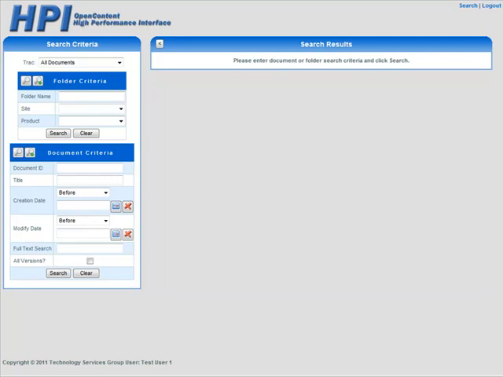Templates also work a little bit differently in HPI. Instead of starting the process of creating a new document from a template by selecting File, New Document, and then selecting your template, in HPI, the process starts by searching for the template that you want to use and download that template.